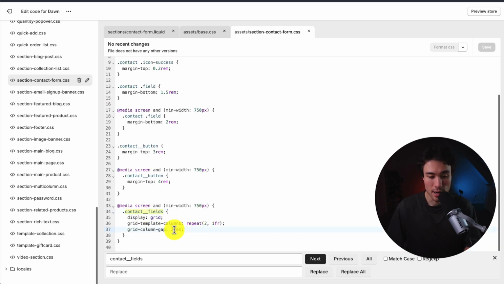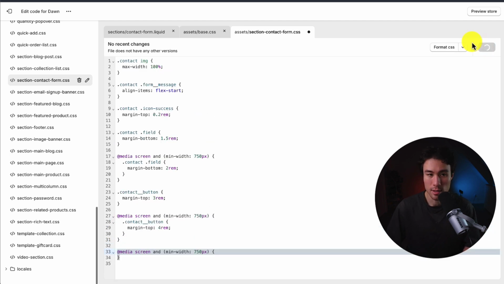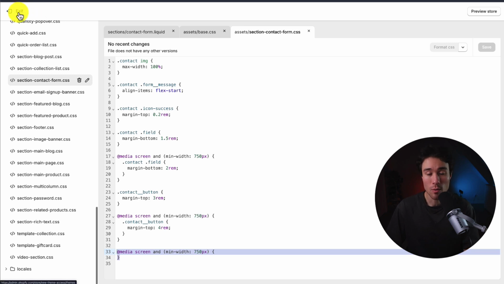I can see it's a column gap of 2 and a grid template columns of 2 here. So I'm just going to remove this class here entirely, and I'm going to hit save. And if I reload the page here, I can see it's now a full width, which is exactly what I was looking for.